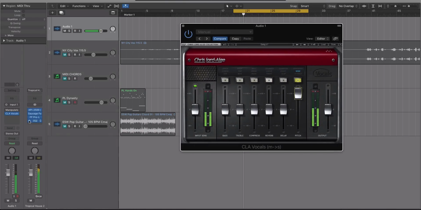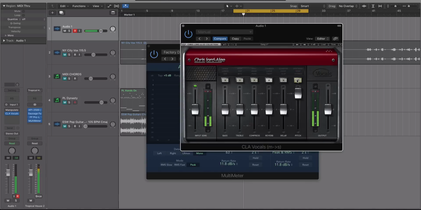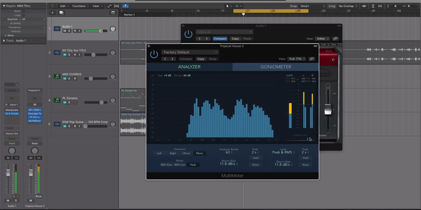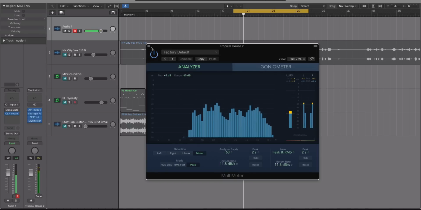Now it sounds like there's more than one of my voice, right? If we go to my multimeter though, you'll see that the phase correlation is down more towards center. If we change this algorithm to stereo, again, same thing. It's messing with my phase. If you do that on a bunch of instruments, you do that a few times in the mix, it can start to make your mix sound weird.